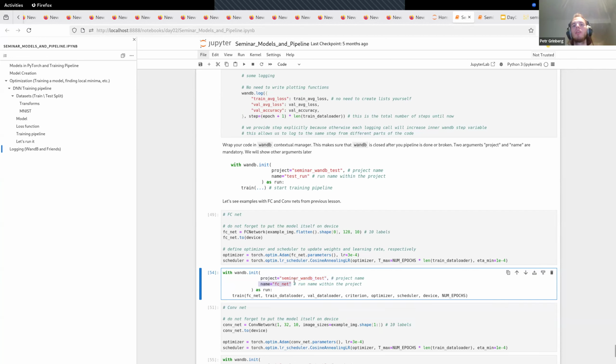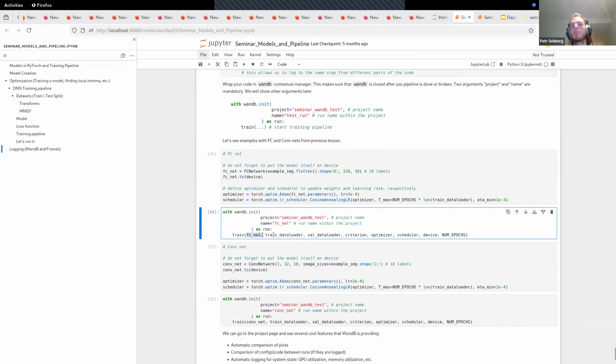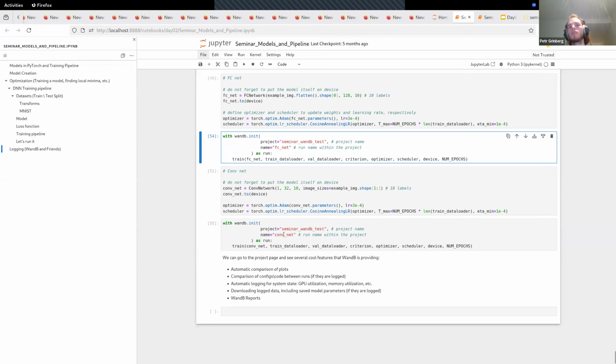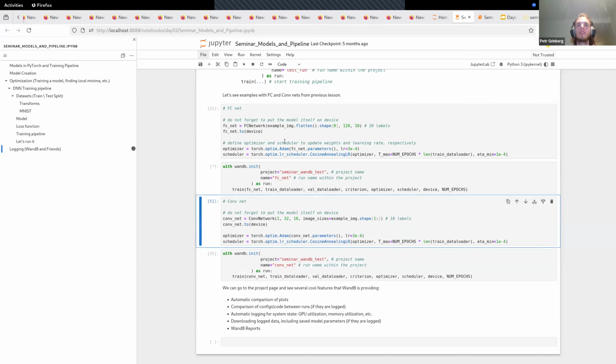And name here lets you compare different settings between each other. For example, when you train a fully connected network, you want to label it as the run where you train a fully connected network, and you call it FCNet. But if you're training a convolutional network, you just say name equal convnet. These two runs will have different names. You would understand just by name what plot you are looking at, whether a fully connected plot or a convolutional plot. Let's run it and see how it works.